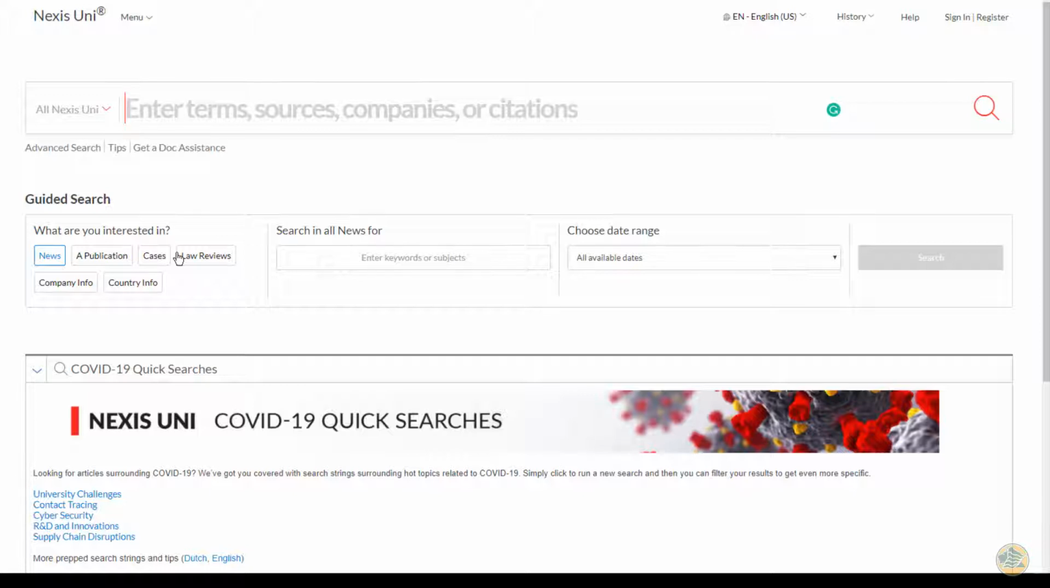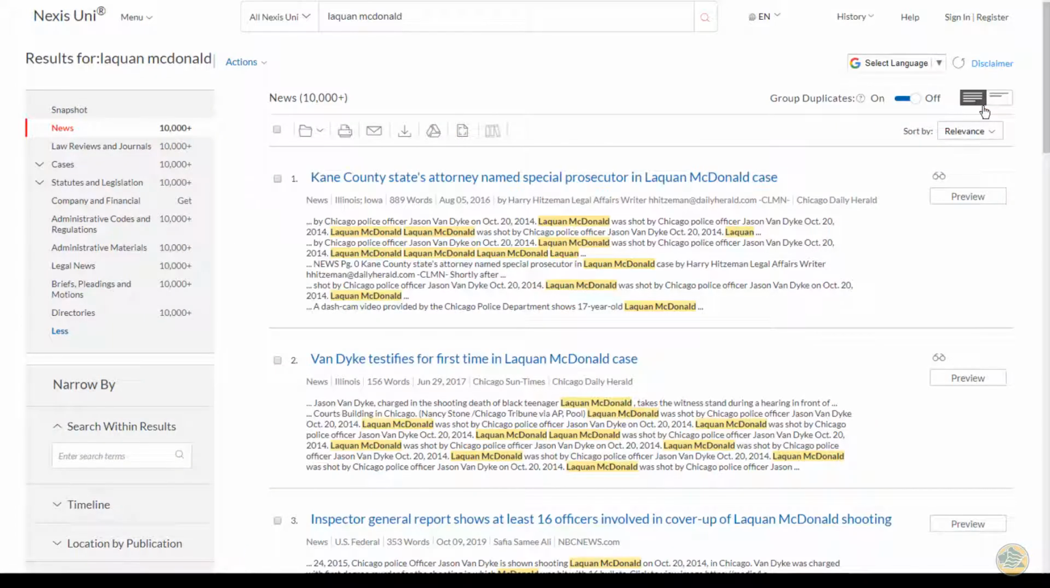I'm going to put in the name of the person that I'm looking for. This will involve using newspapers, legal briefs, and cases. Now at this point, we're just looking at newspaper articles. You'll see underneath the title of the article, the categorization, which is news, the states, the words, the date it was published, the author's email address, and the newspaper that it was published in, which is the Chicago Daily Herald.